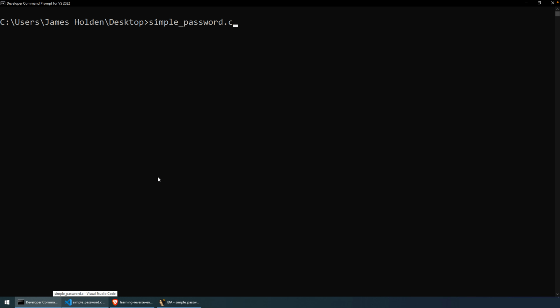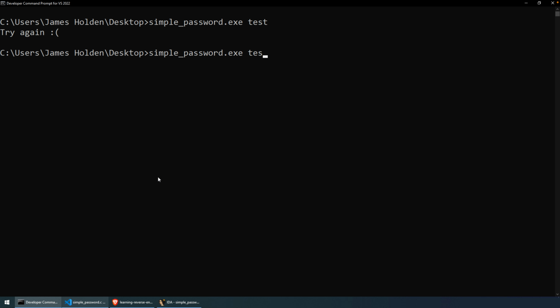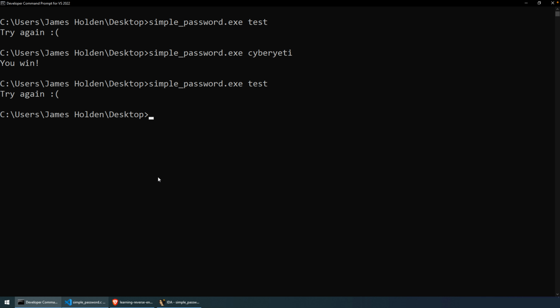Okay, so what does this program look like? Let's run simple password.exe, and I'll just give it an input of test. So that failed. I'll give it an input of the string, and you can see that we win. So what we want it to do is that anytime we put in the wrong value, that we get the other message. We change the logic by patching the program.